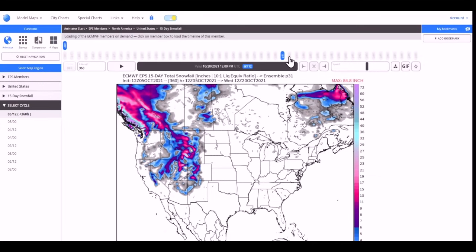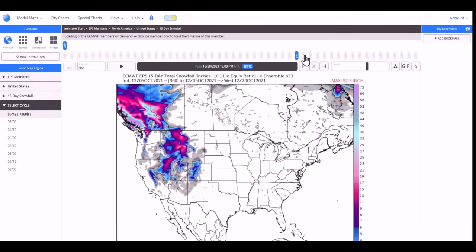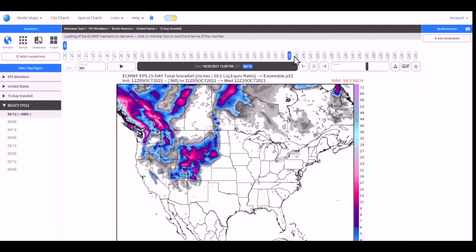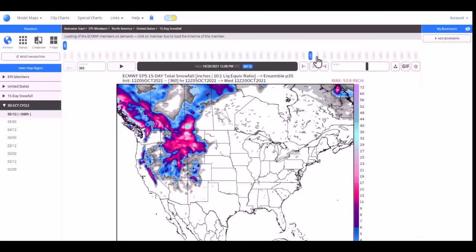This one also showing more snow into northern Arizona, New Mexico. This one brings it out more into the plains, so that's also a very interesting scenario. This one keeps it way further west. You can see that dramatic shift, and there's a lot of differences there. This one brings it all the way into Texas. That is definitely an interesting scenario. And I do apologize about that.